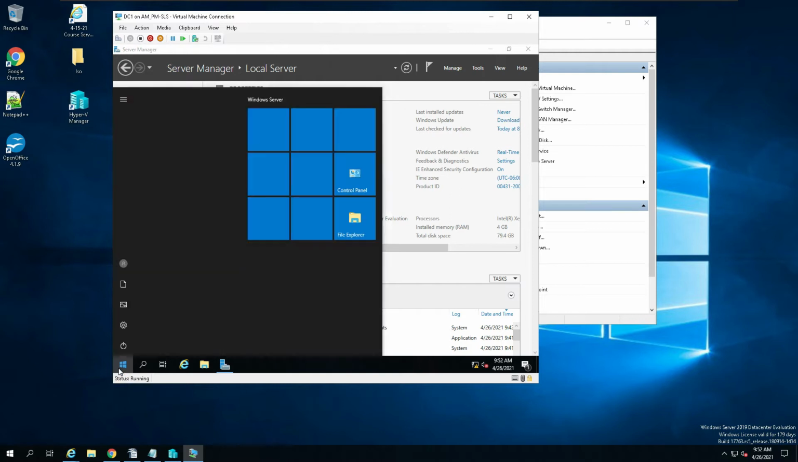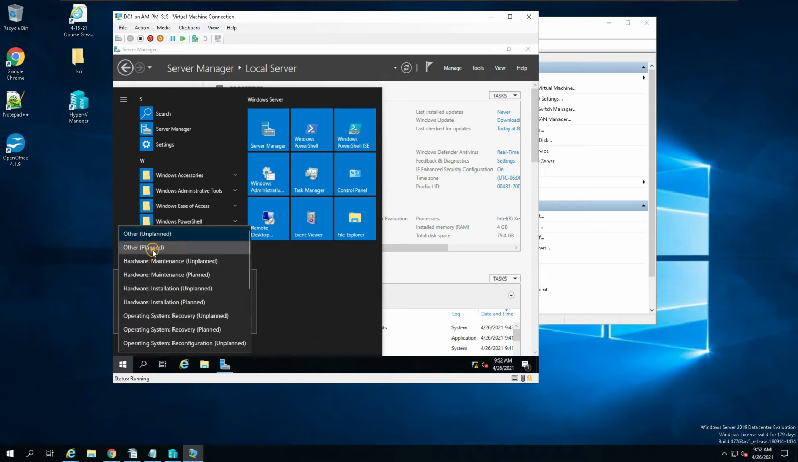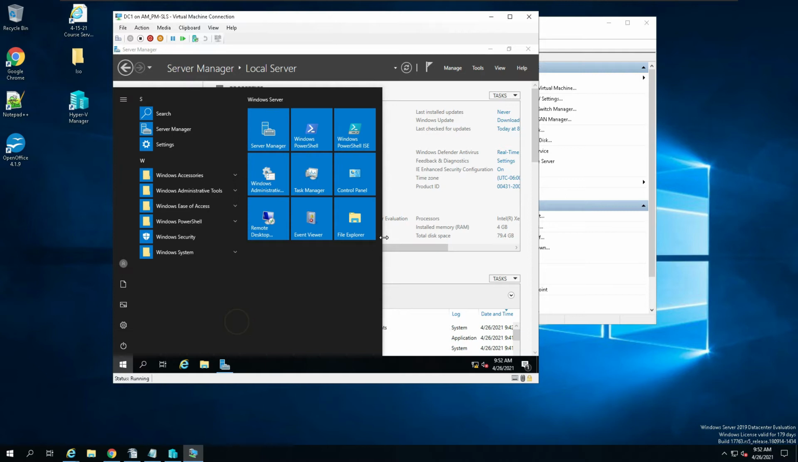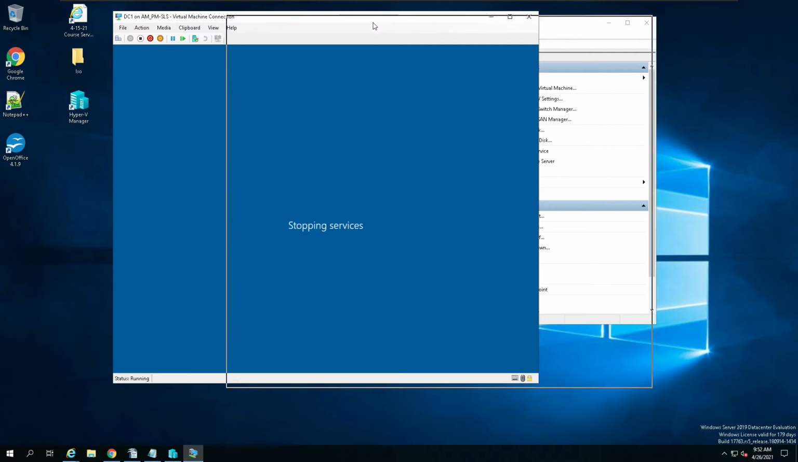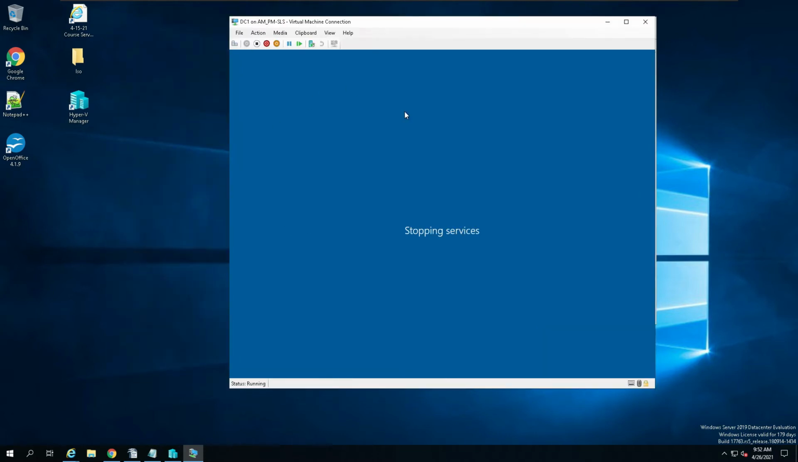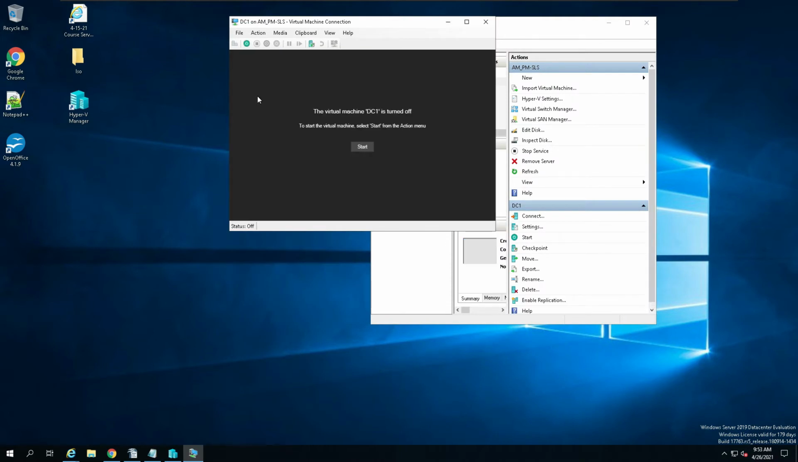So I'm going to shut this down properly, and it's going to say, why are you turning me off? It's a server. You're not supposed to turn them off without a reason. I'm going to say other planned and continue. So remember, don't change the network card unless it is turned off. The machine that you're changing it on must be turned off. There's already a good chance when this turns on that I'm going to have to reset the adapter anyway.